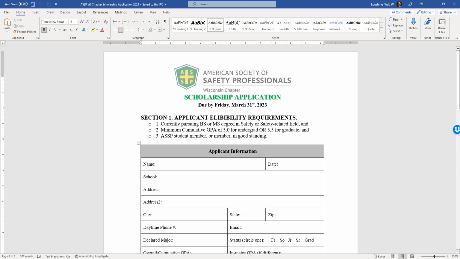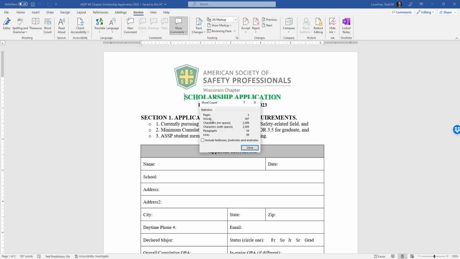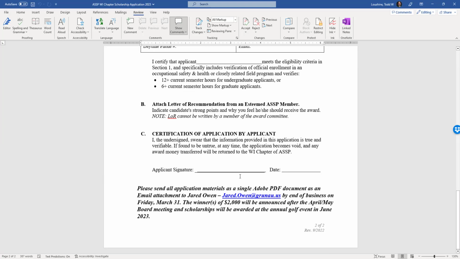Maybe the foundation one doesn't. We didn't see it in the FAQ, so I don't know. But if you want to know how many words, if you go to the review tab on top, it's between mailings and view, at least on mine, and you go to word count and click on it, it shows that there are 387 words in this application here. But it's not a lot of writing.